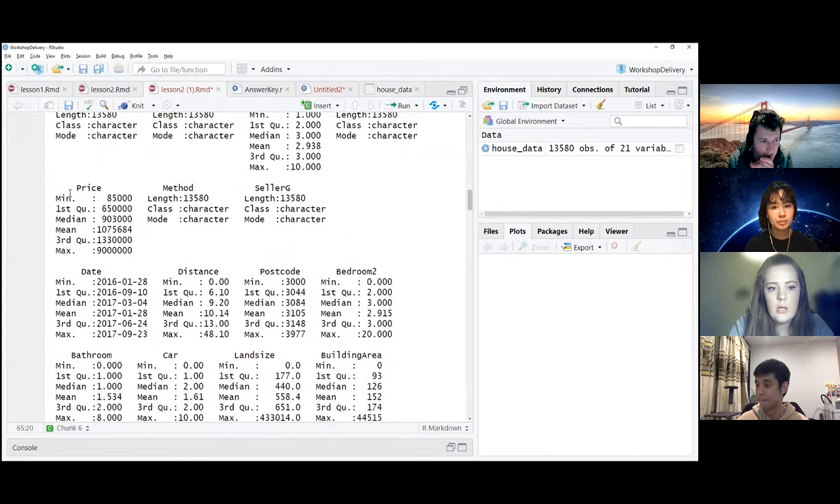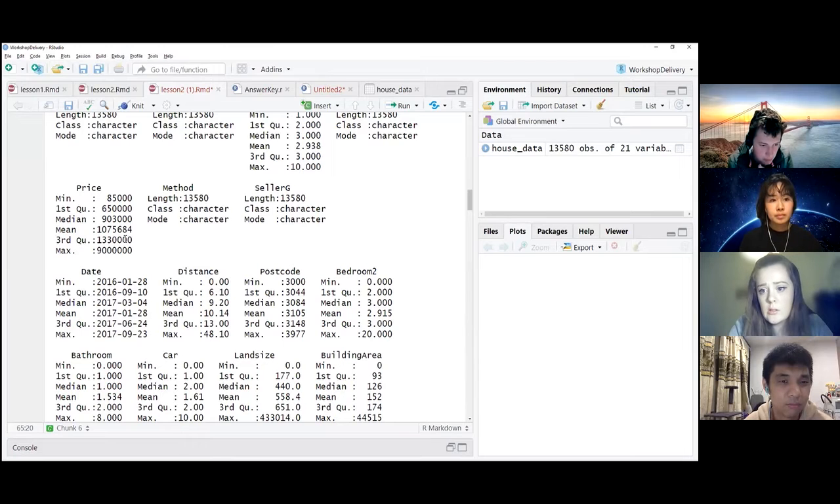Yeah. So here we can see our minimum price in our data set for this column is 85,000 and our max is up to 9 million, I think it is. So we've got our minimum, maximum, then we've got our first quarter, our median value, our mean values, and our third quarter. So it's got those summary statistics all printed out neatly for you for each individual column.